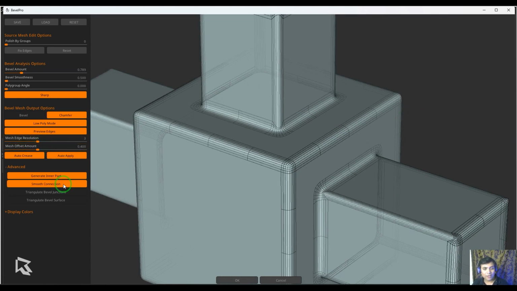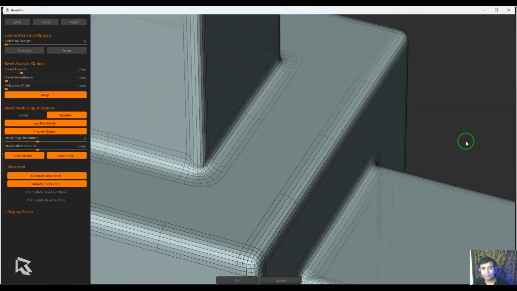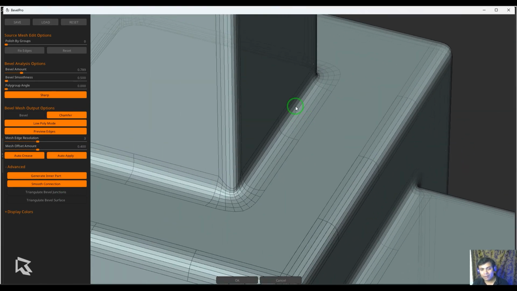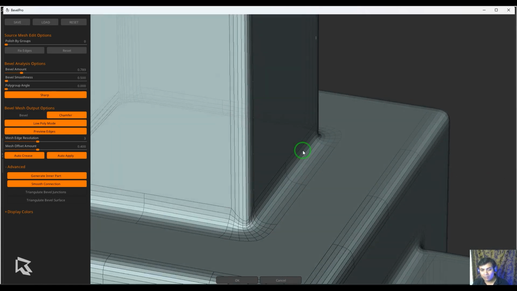You got a smooth connection. That is something which you need to check here when there is a bevel happening. So the bevel is a roundness which is newly created, and this is the original mesh. And here if we have a transition which is hard, there you could generally hit smooth connection and it generally fixes.